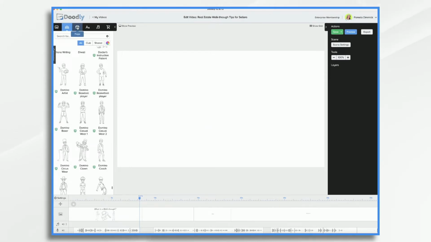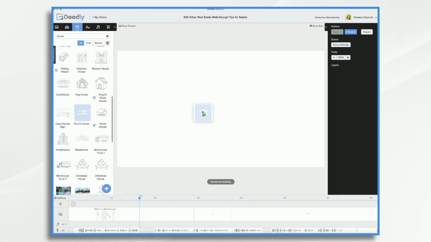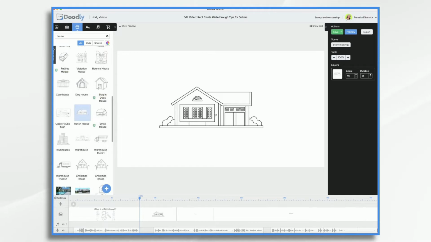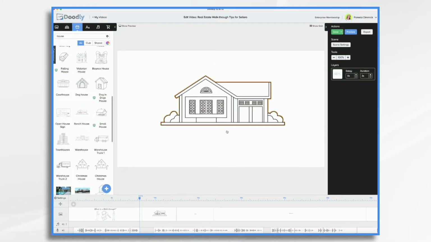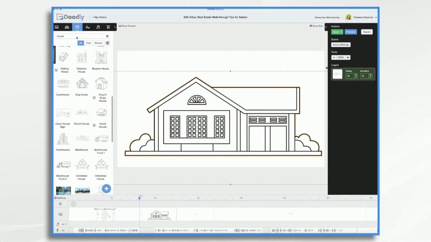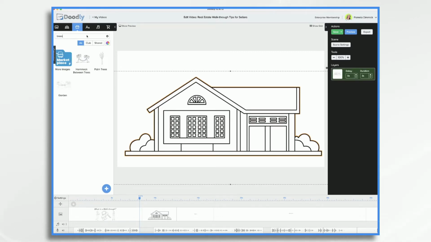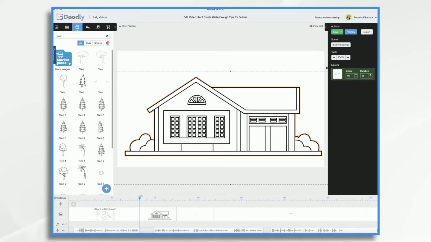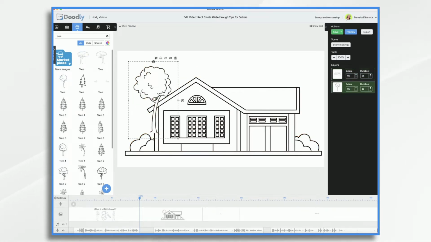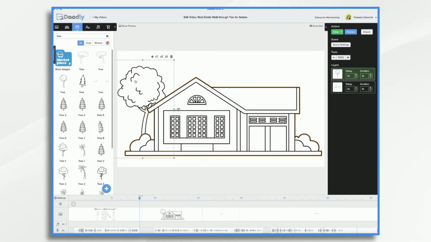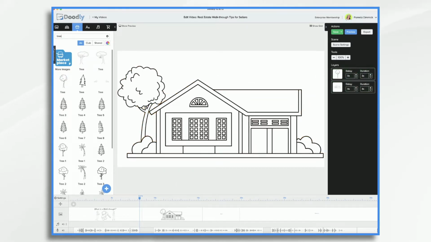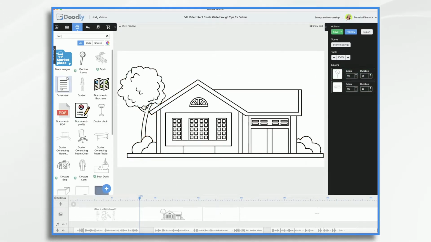And we want to find a house yet again. Let's use this ranch house. If you want some trees in the background, you can certainly do that. Trees. Let's try just tree. There we go. And then purchase agreement. What are we going to do for a purchase agreement? Well, let's see if we have any documents. Right here, document. I think that will be just fine.